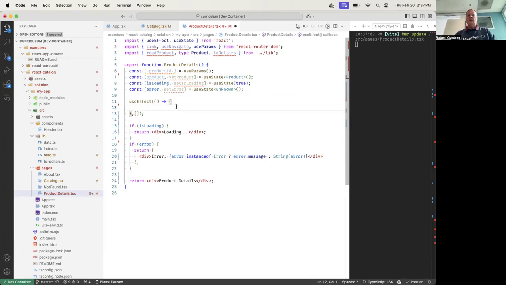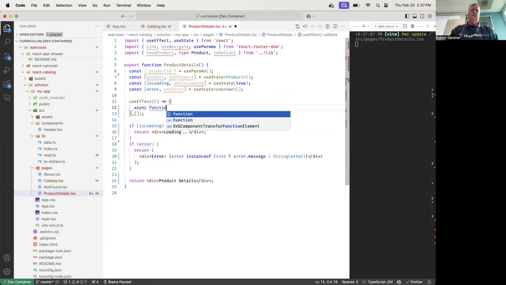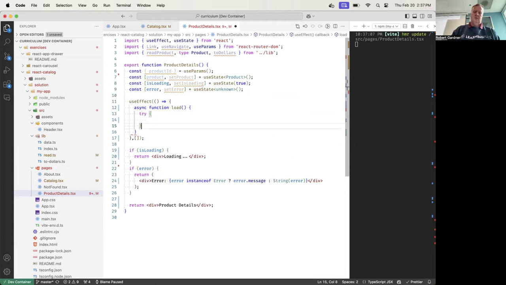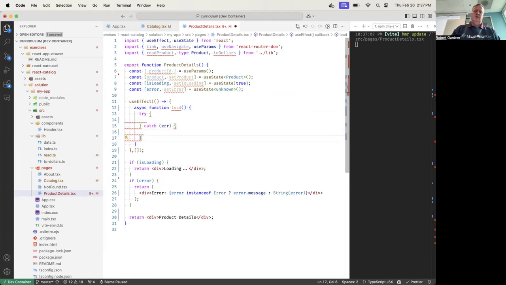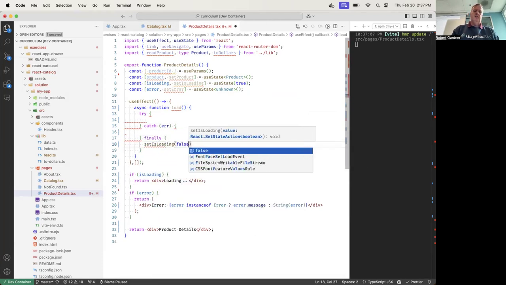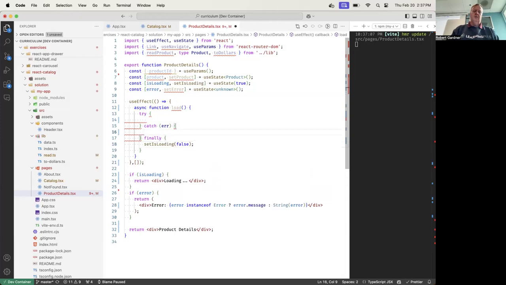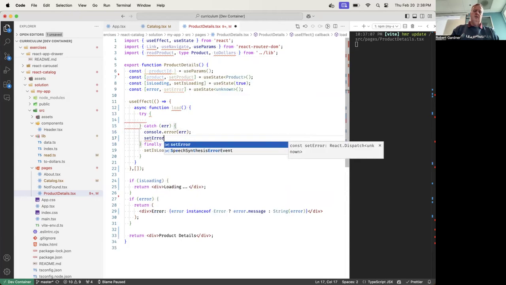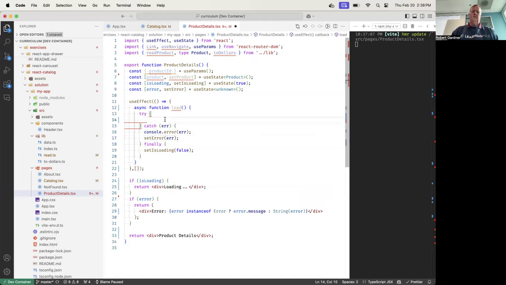I'm making an asynchronous call in here, so I have to declare my async function. Async function load, I'll just call it load again. And then I'm going to do a try catch, error, and finally. In the finally, I'm going to do setIsLoading to false. In the error, I'm going to log the error and do setError. And then in here, now I have to do my work.